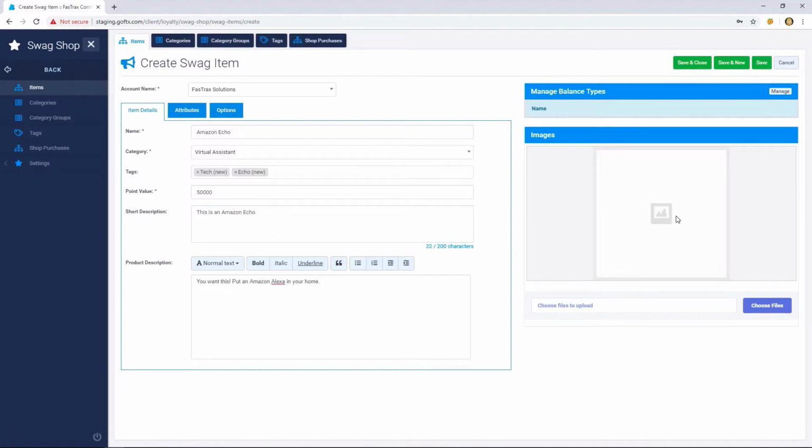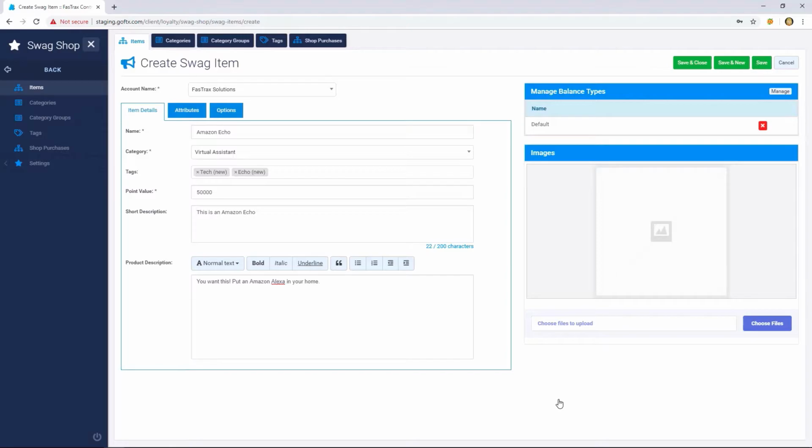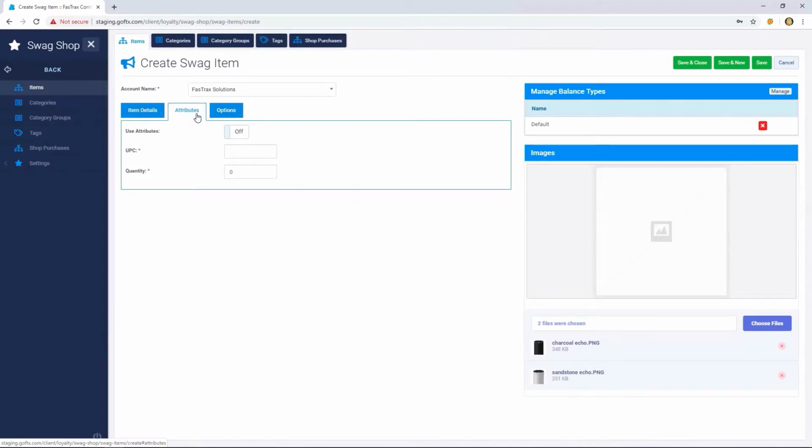Don't forget the best part, uploading your product images and selecting the balance type that's redeemable for this product. In our case, the user's default points are able to be used on this product, but if you had campaigns set up that awarded points to different point buckets, you choose those balances here. Now we'll move over to the next tab, Attributes. Attributes can be used if you have variations of the same product, like colors, sizes, or flavors.